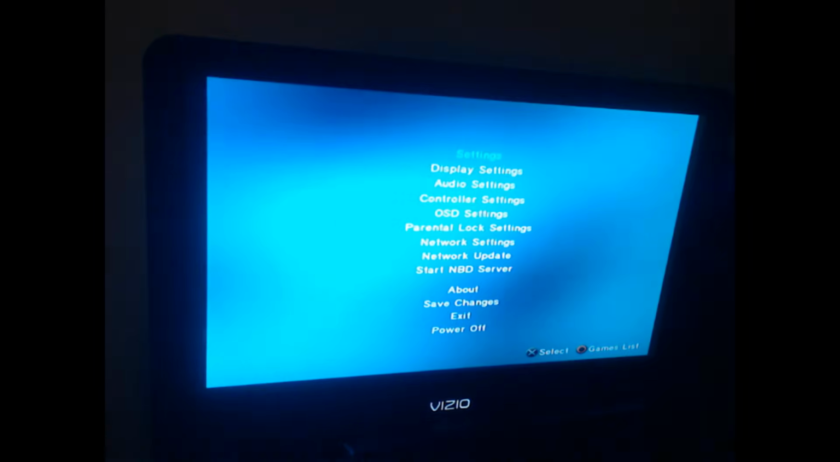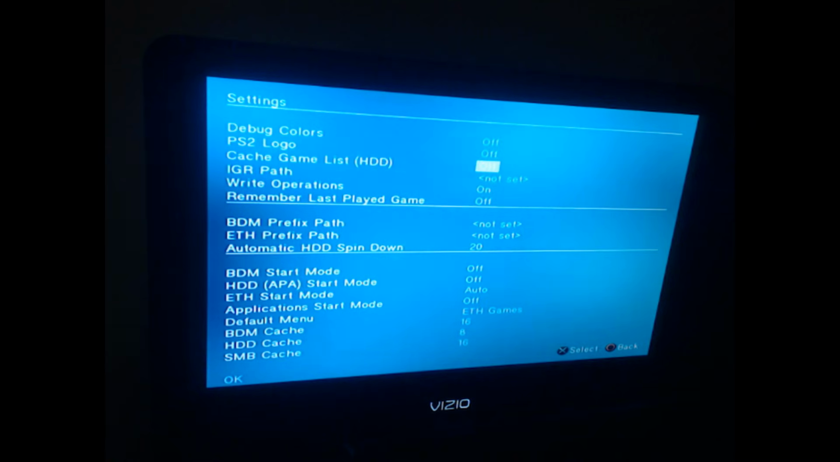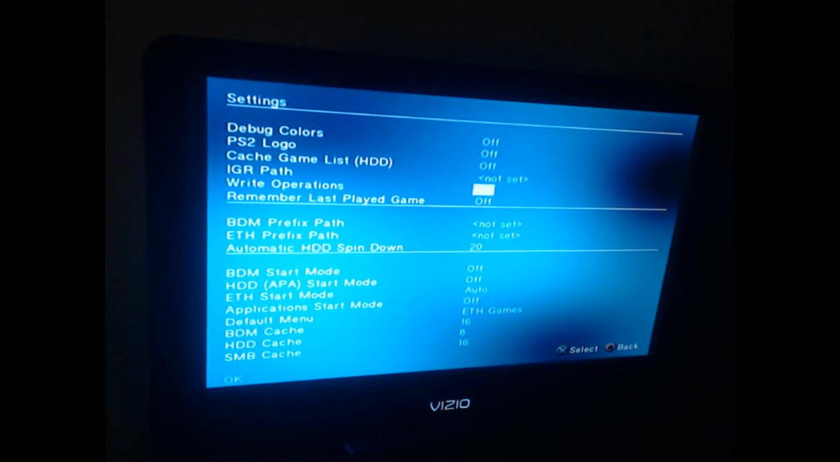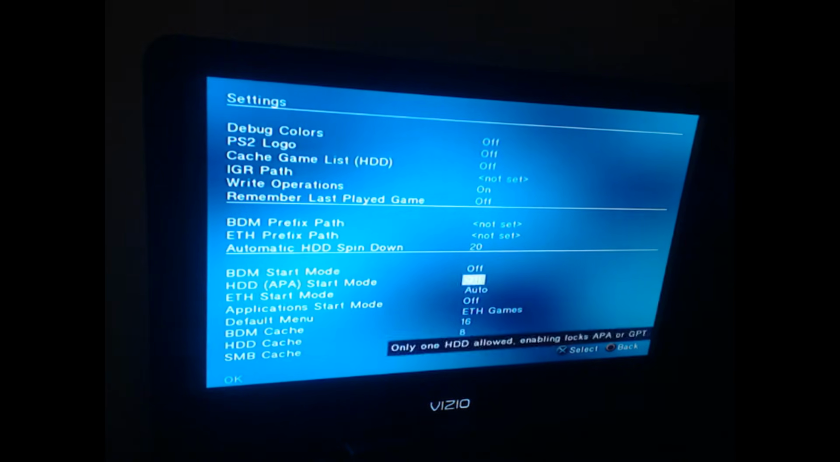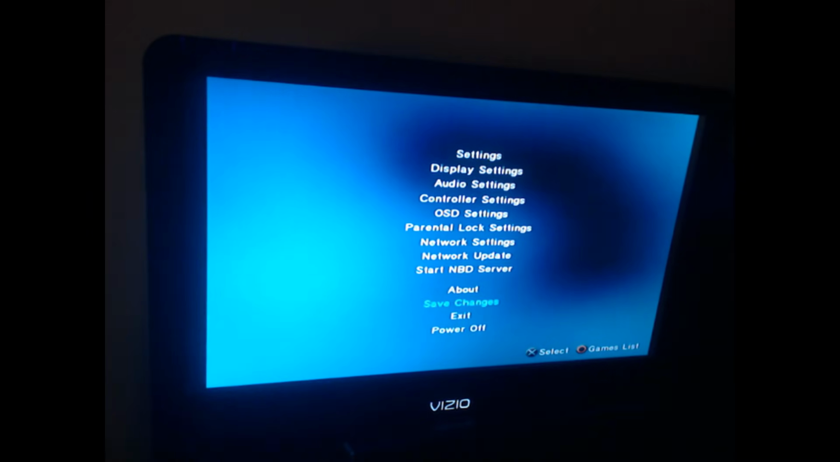If you want to use an existing one, you have to go into settings here, and make sure you go here where it says write operations. Make sure you turn it on, because by default it's off. So you turn that on, and then you hit OK right here, and then you go down here and save changes.